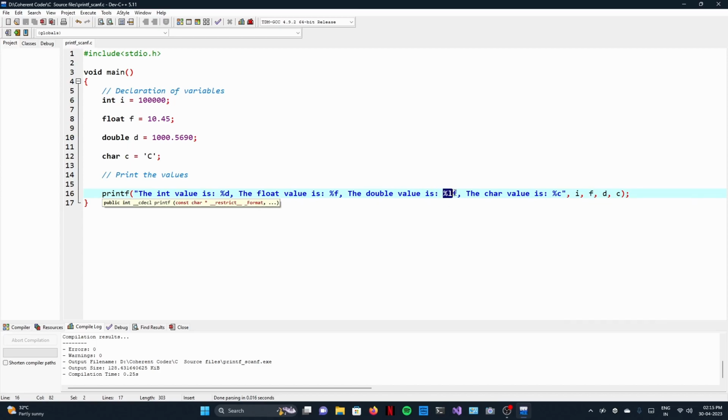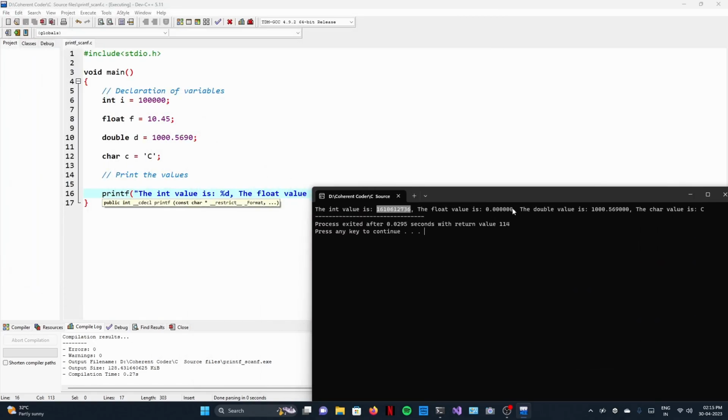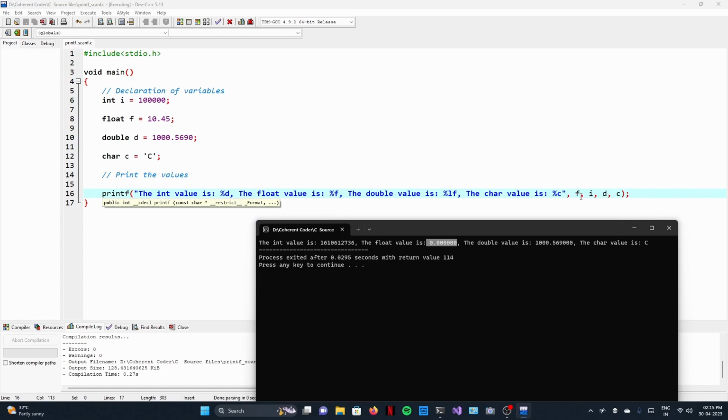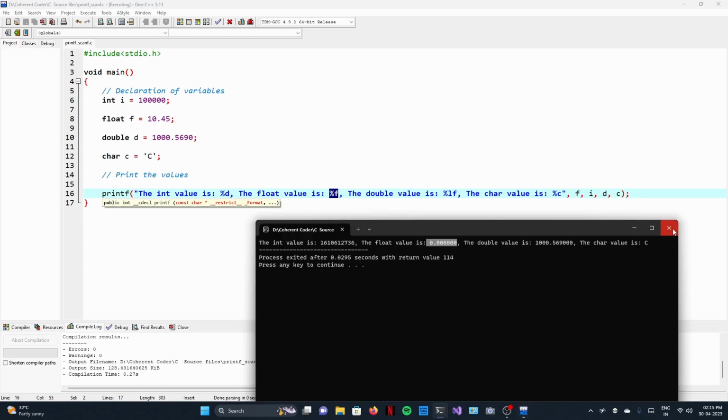In a similar way, the third variable should be a double variable, and the fourth variable should be the character variable. If you do not put it in the correct order, for example, if in place of i I put f, and in place of f I put i, and I try to compile and run the code, you can see that we get some random value and then we get zeros. This is because it is trying to display the float value as an integer, and an integer value as a float. So make sure that you do not mess this up.